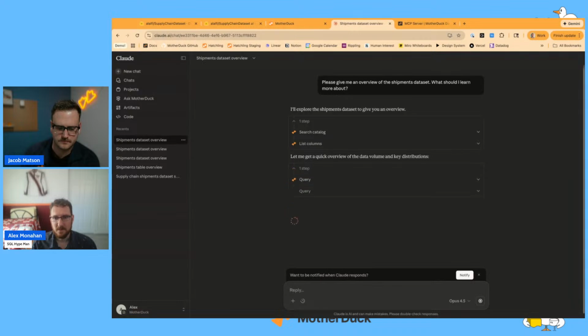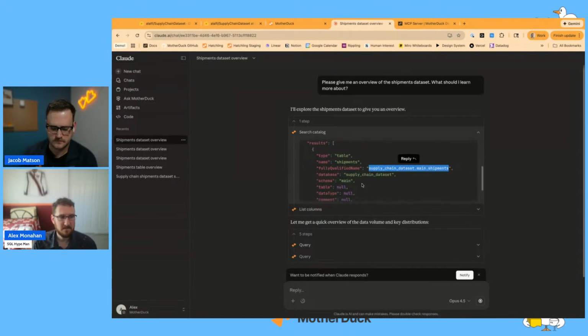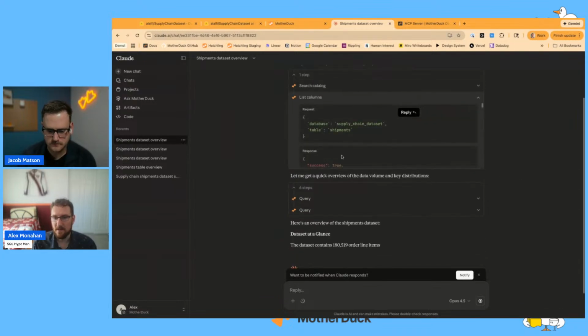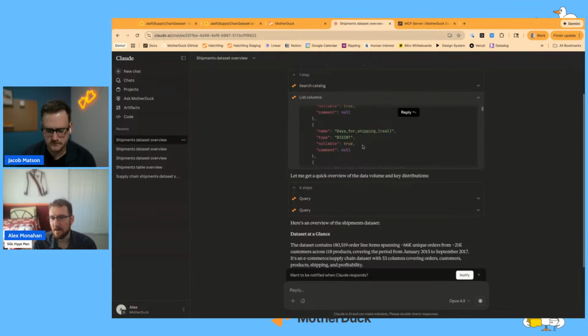So what is happening here? The first thing is that it looked in the catalog and it said, hey, is there anything in the catalog about shipments? And it got back an answer that, hey, there is one table called shipments, and this is exactly where to go to find it. So found it first try. It understands what I mean when I say shipments. It connects it to my actual data. And then from there, it says, hey, what's inside? And it'll figure out all the different columns that are there, as well as the different data types.